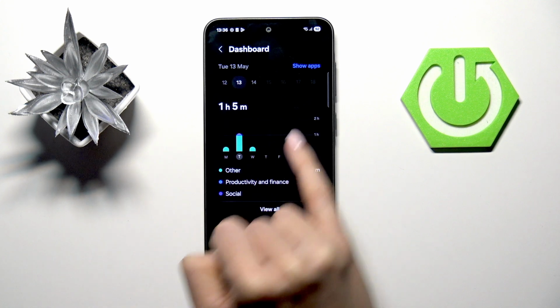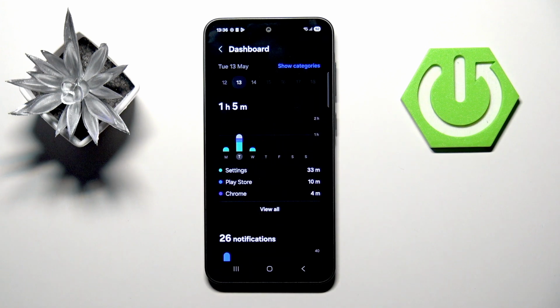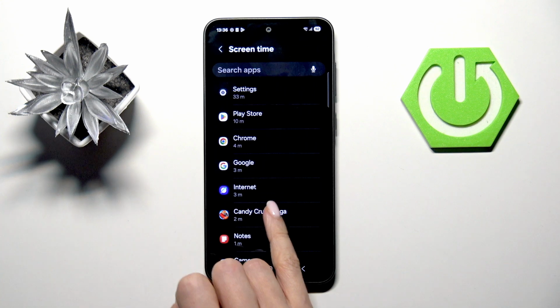Here you've got the categories, and if you will mark show up, you will see all apps and time spent on each of them. So that's it.